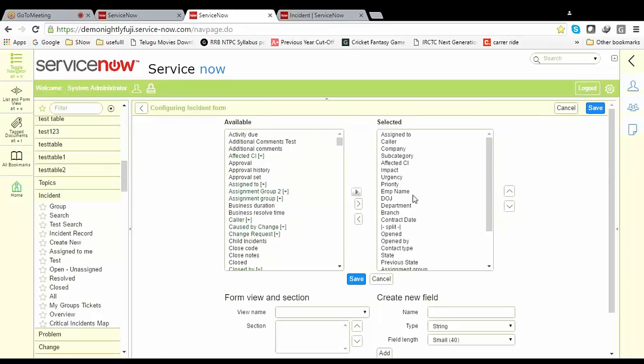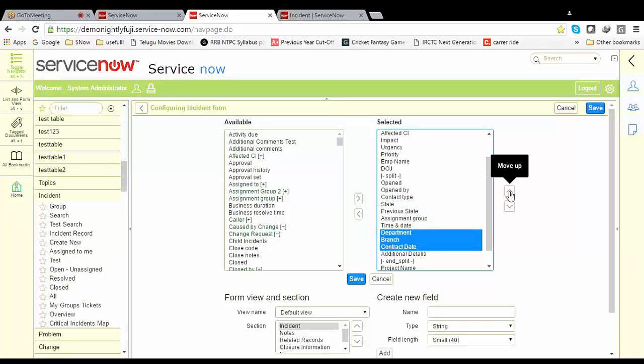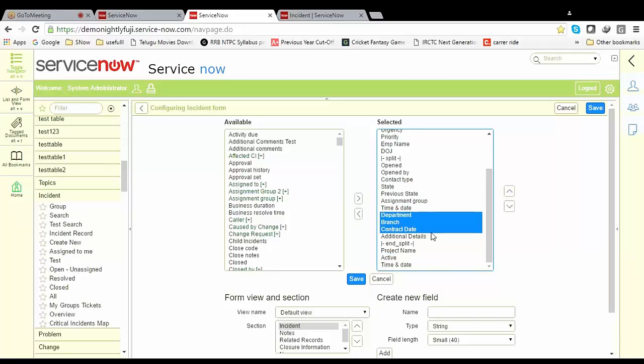See, employee name and date of joining I want to keep like that, and department, branch and contract hire date I want to bring down under payment date. Whereas additional comments I want to bring under all the sections. Okay, and this is nothing but form layout actually.